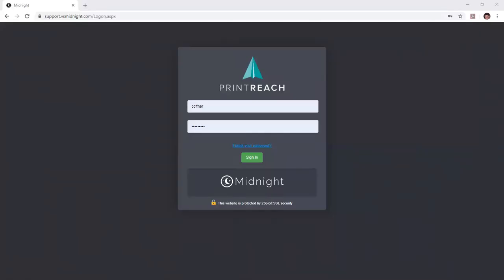Welcome everybody to today's Midnight 6.6 training session. In today's training session, we'll be looking at our print estimating system on a more advanced level.